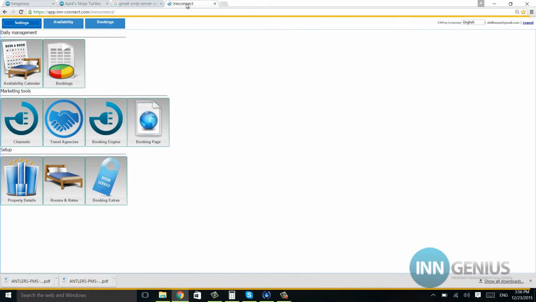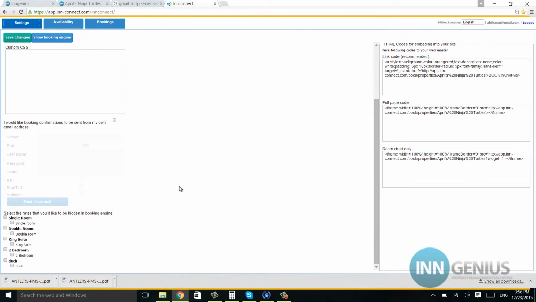You can also set it up in Connect by going to Booking Engine, and then you're going to click on this box right here, and you're going to do the same thing. You're going to put the port. If I remember correctly, it was 465. It's a very famous port. Username, you're going to put in the email that you use, the password, and again, the email that you use.